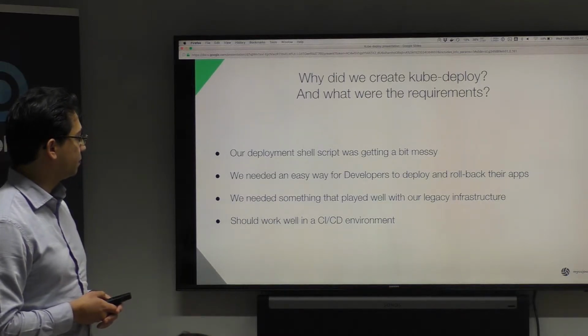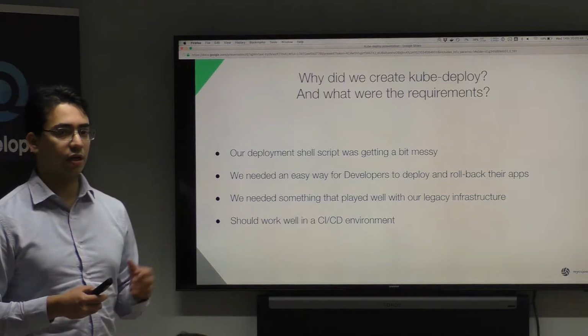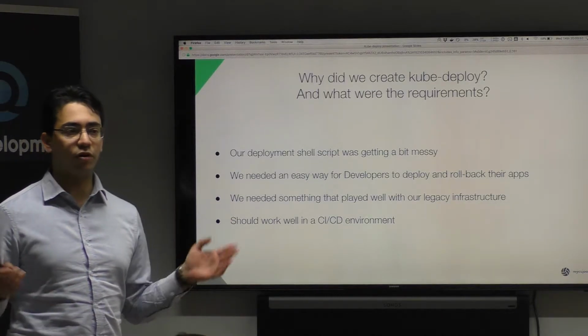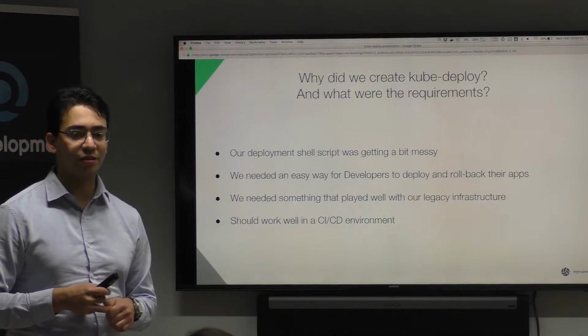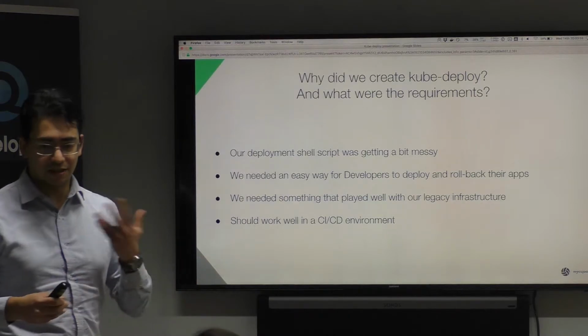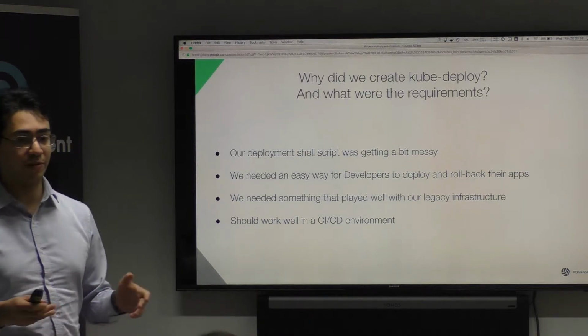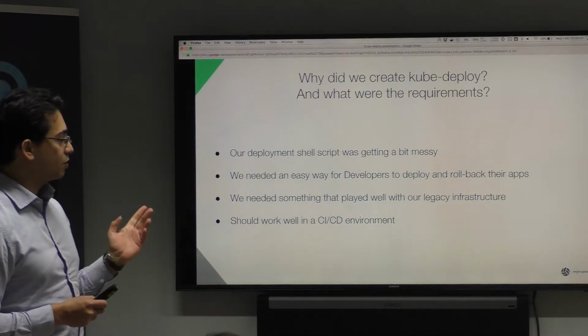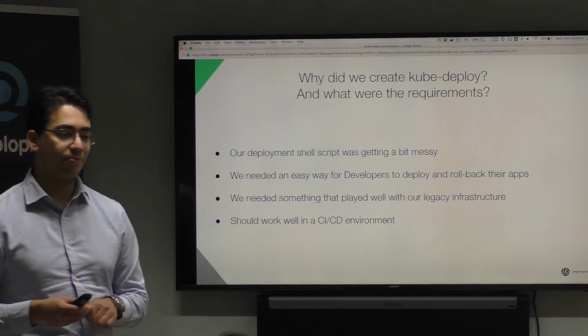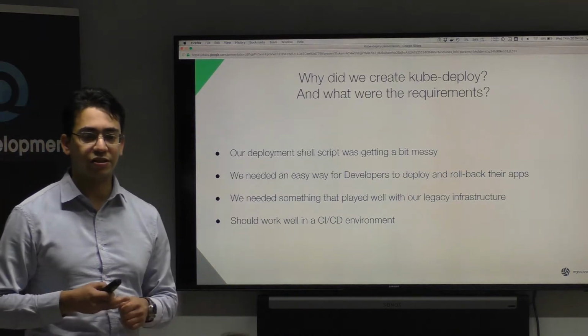And we were using Distelli before. I don't know if anybody knows Distelli, but it sucked really bad, at least in our opinion. We found it quite difficult to deal with, and it was very buggy. So we switched to CircleCI to do our CI and CD.